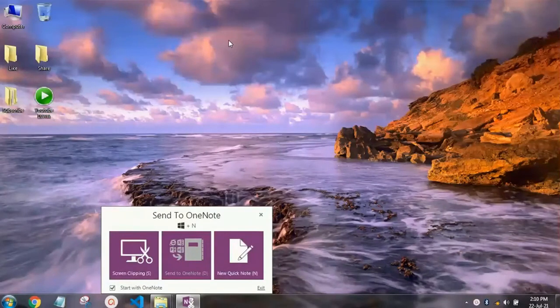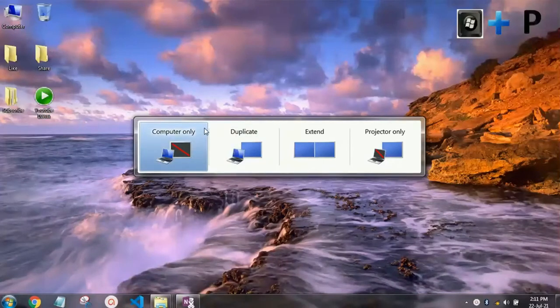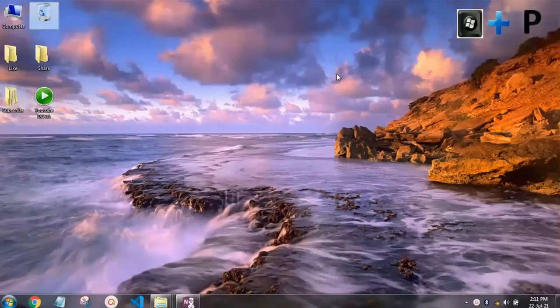Now shortcut key number 8, which is Windows P. If you have connected your PC to an external monitor or projector and you want some options, you can directly press Windows P, which will take you to this menu from which you can extend, duplicate, or project as you like. You can display your original screen on the projector.